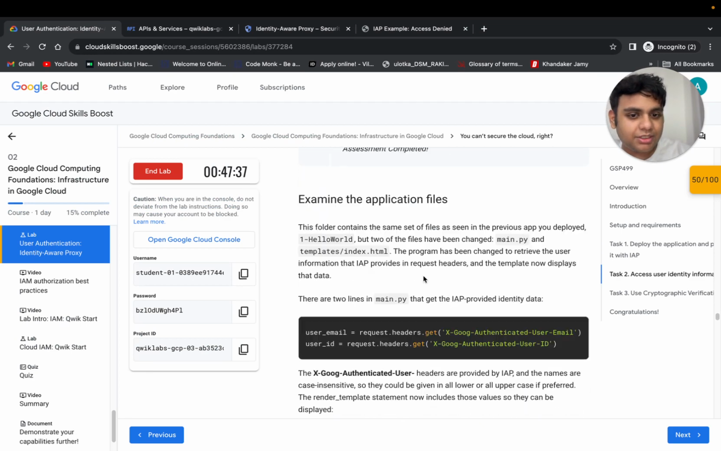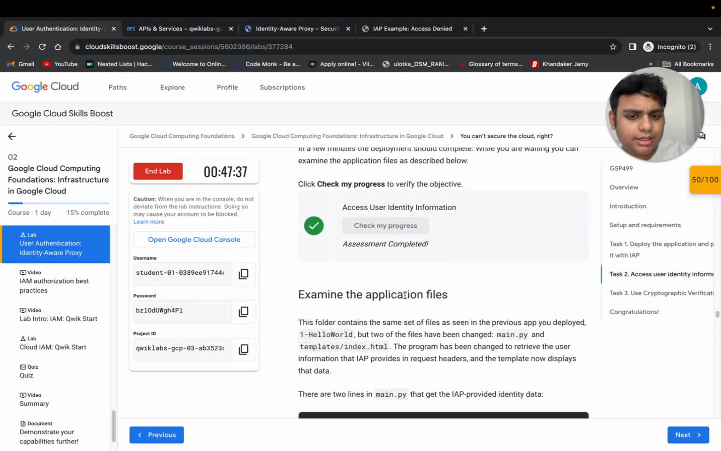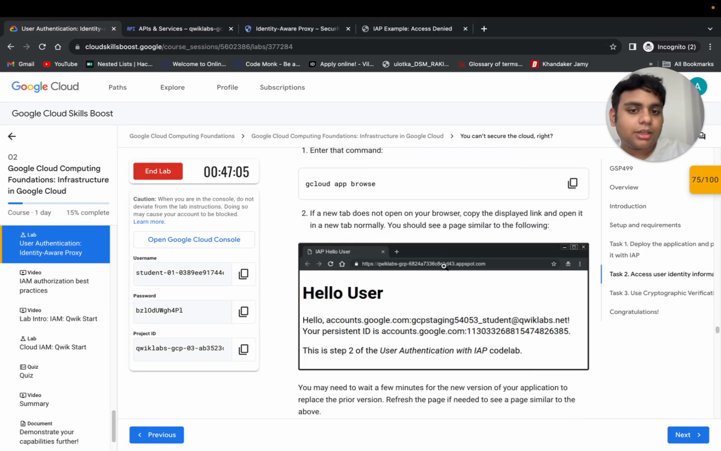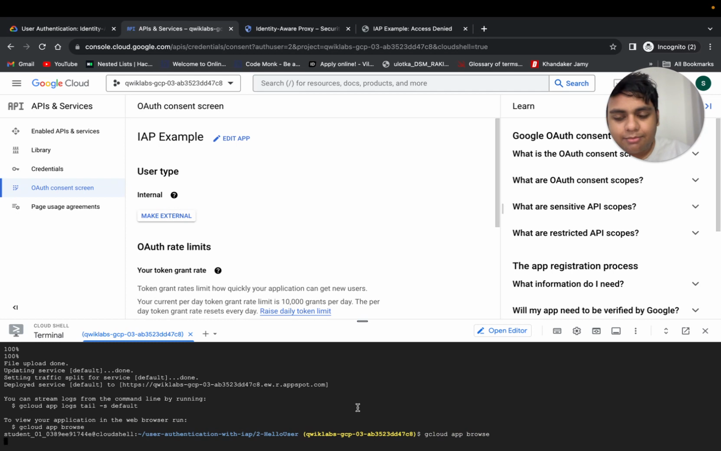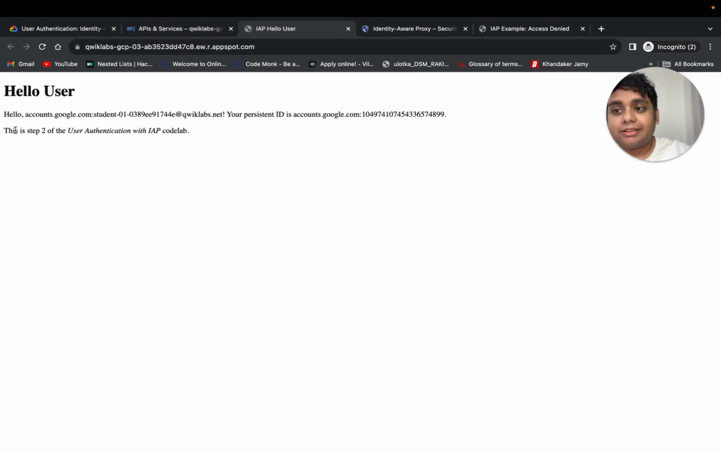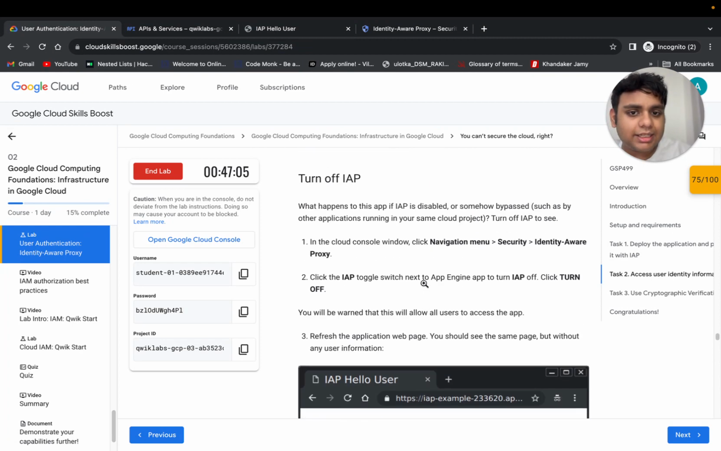Alright, so it did run for me, so I'll come back and I'll check my progress. So it says assessment completed. Now is there anything else that I need to do? I'll check. Okay, also this is an important thing that we should note. If I click app browse now, this will give you a URL again, and it says this is step 2 of the user identification with IAP Code Lab. So now we are doing step 2. So what is step 2? You can definitely close this one.